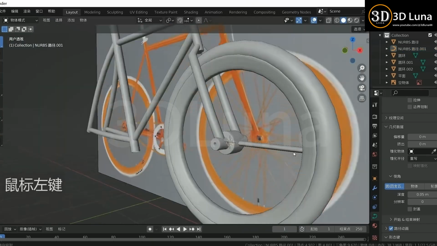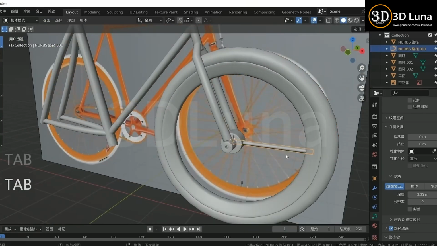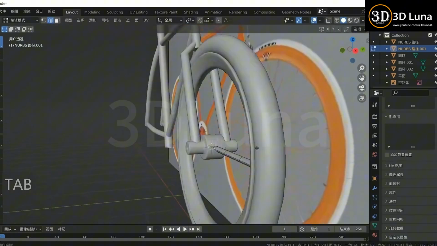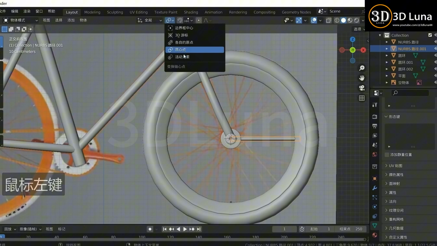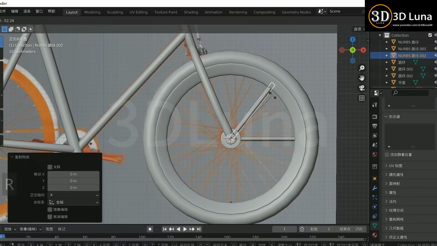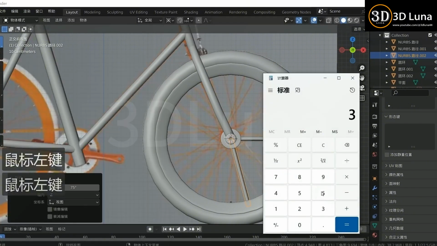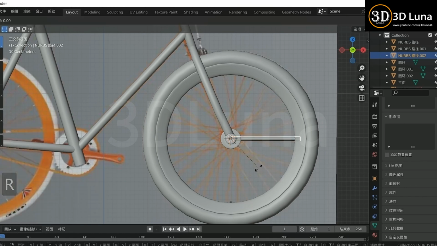We don't need the reference image anymore. We have the general model. After we have the model, we don't need it because it's all done. We just need to select this. Reduce it, Shift D, copy it.